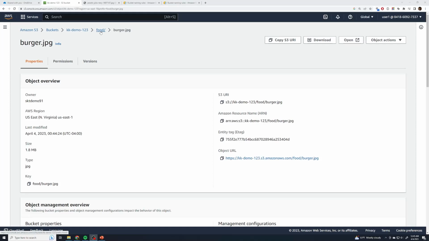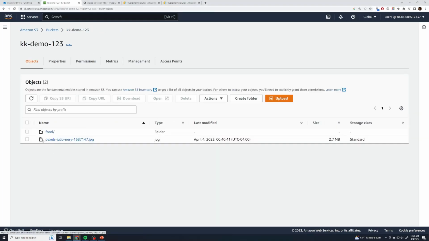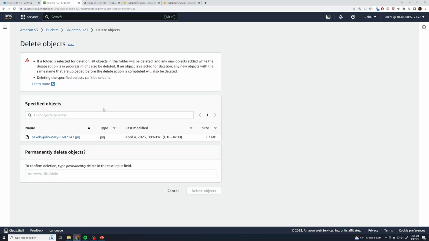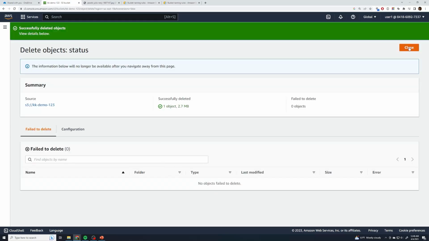So if I go back to my bucket, if I want to delete this file right here, I'm going to select that file, and we can just select delete. And then here you have to type in permanently delete just to let it know that we are 100% sure that we want to delete this file. Since we don't have versioning enabled, when we delete this, it's gone forever. So let's select delete. We can see it's successful, and we can see that original file is now gone.